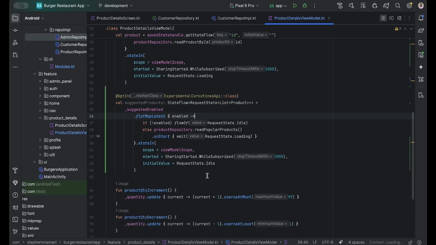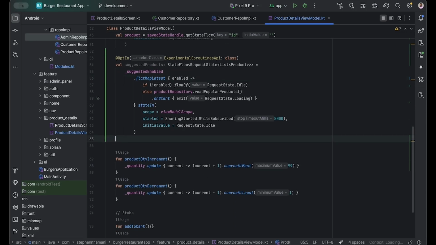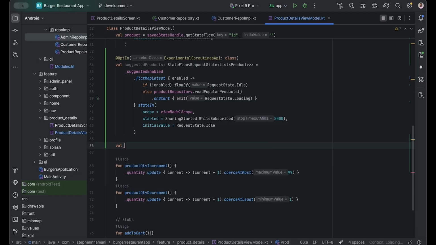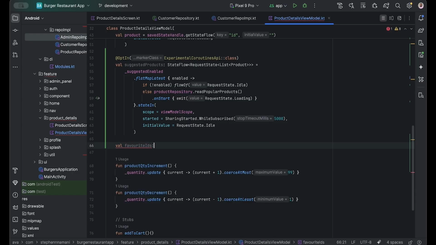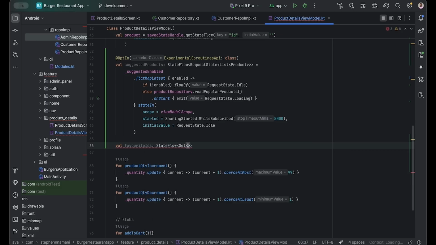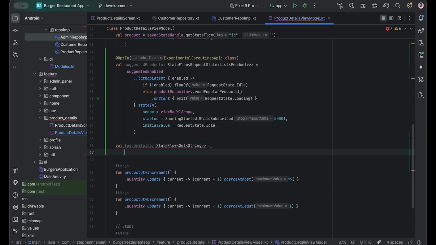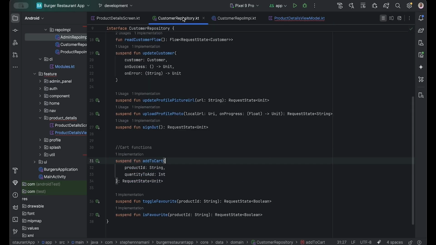So moving on, let's create the variable to read the favorite IDs so that we can identify which item is favorite. So this is also going to return a StateFlow, and we'll call a Set of type String. So we'll assign this to our customerRepository dot. Okay, we have not created that function to read the favorite flow yet, so let's create that and move on.